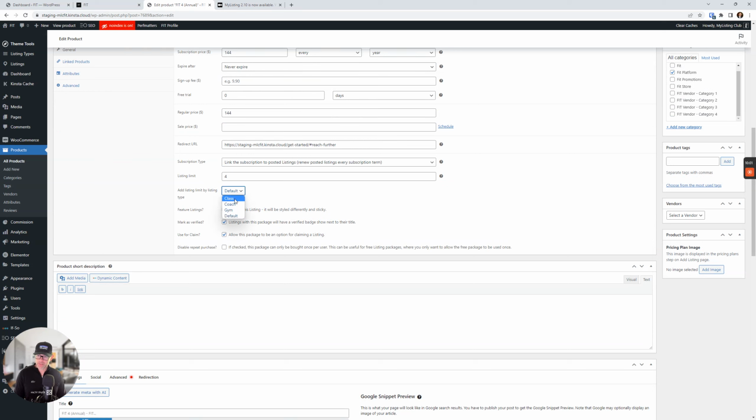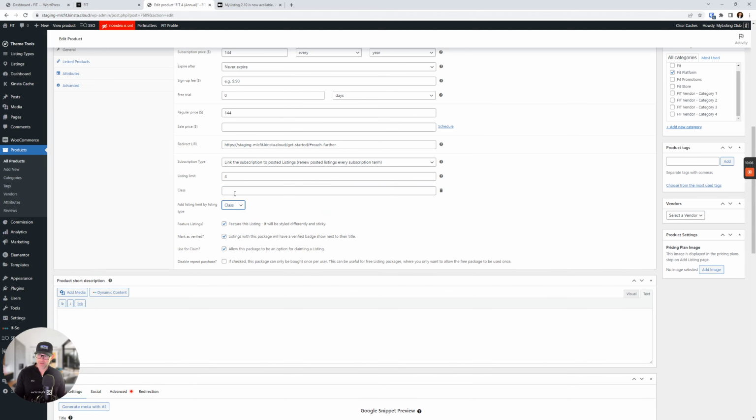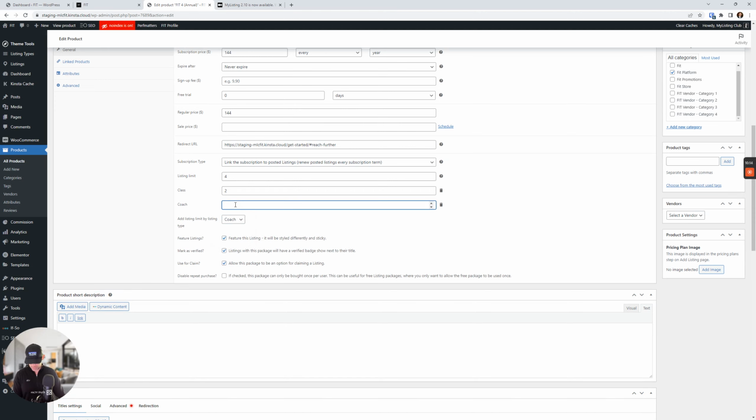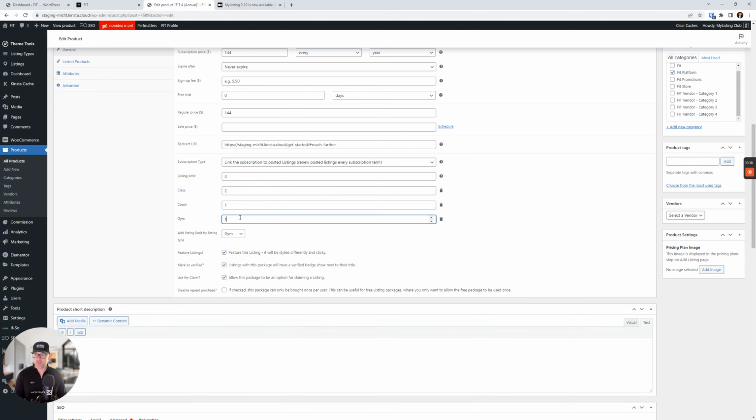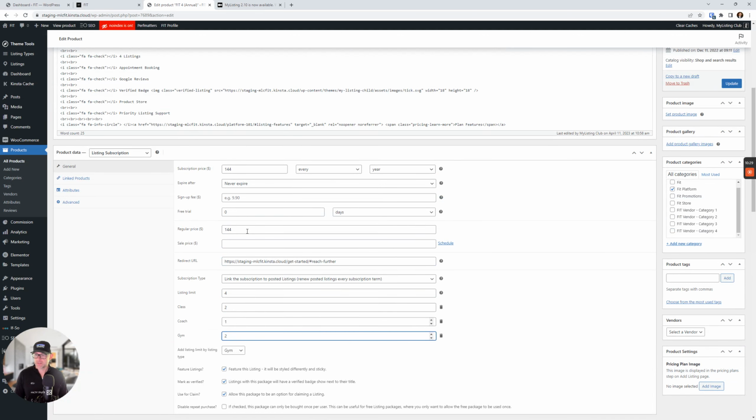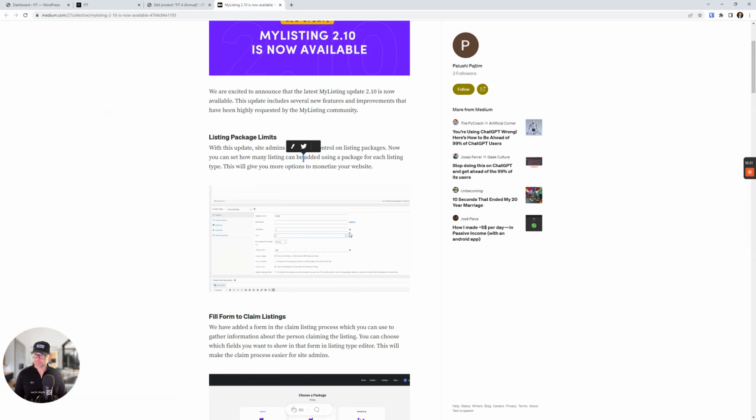So as soon as we click class here, it's going to open up another field right above this, and you'll see it pop in. There we go. So now we can say out of this 4, we want class to be able to do 2 listings. And then let's say coach, we want them to be able to do 1. And then let's say gym, they can do 1. Okay, so it just depends how you want to divvy this up. As the MyListing developers correctly said, this is a way to monetize further. It's a really cool feature. Okay, so that is that.